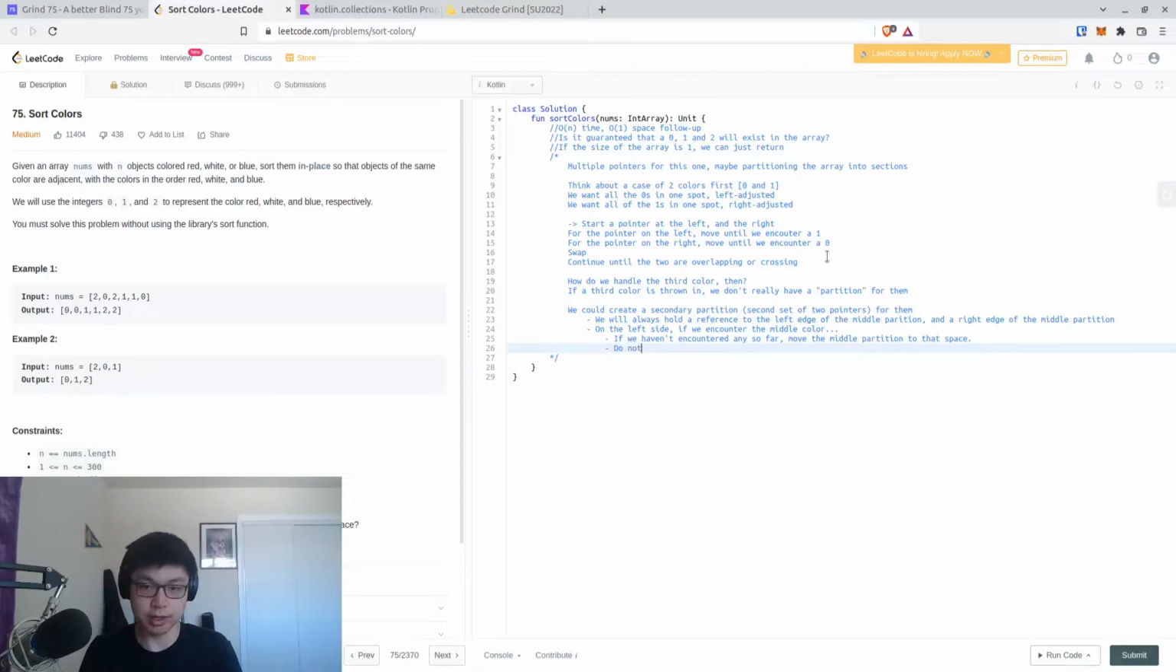And do nothing otherwise. Similarly, on the right side, we move until we see a third color and plant the partition there.